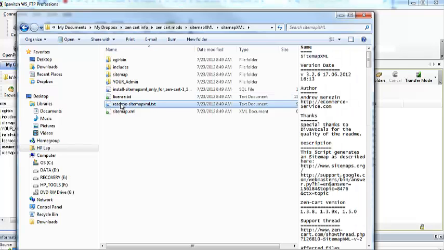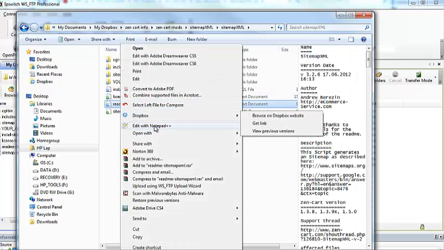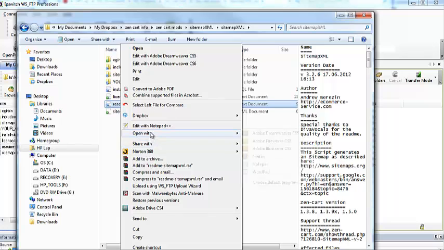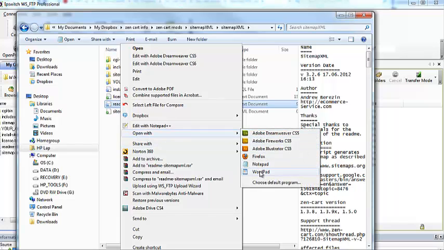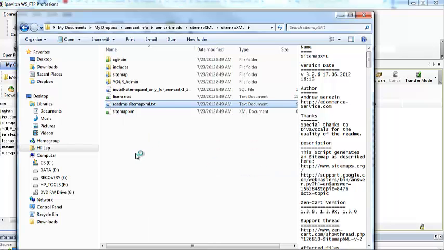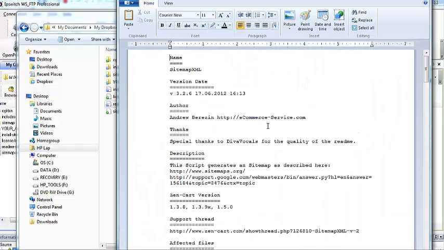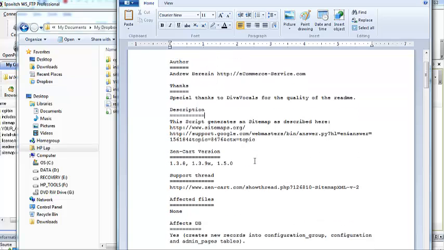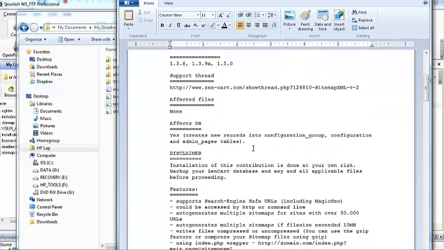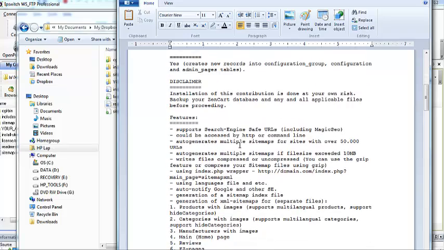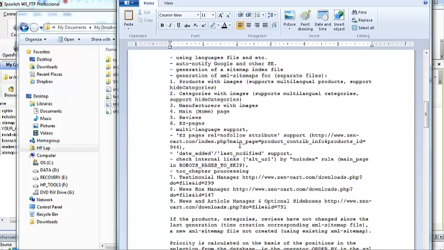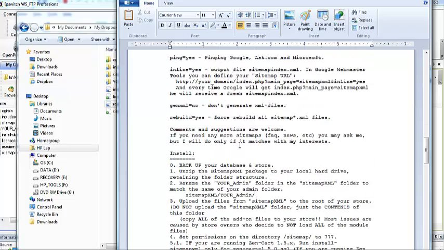Anytime you run into that kind of thing, you just right click on it and open it with something like WordPad, or the other option there was Notepad++. As it says, it generates a sitemap. It's for versions 1.3.89 and 1.5, affects files, and affects the database. Yes, it does put some new stuff into the database, and I can explain why. And then it tells you about the features of it.